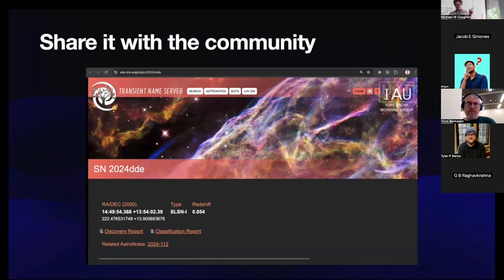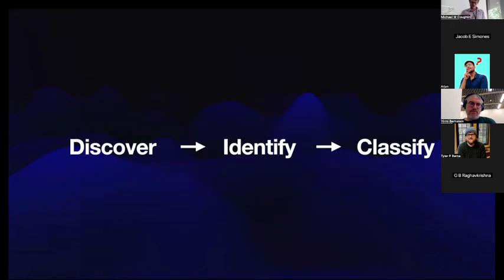Okay, and so coming back to TNS for a second, you've done all this, you've gotten your spectrum, you've made a classification, then you can report the classification of that transient to the community, to TNS, and so this is where classifications go.